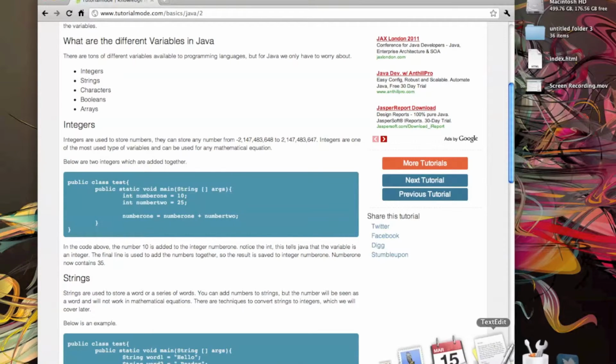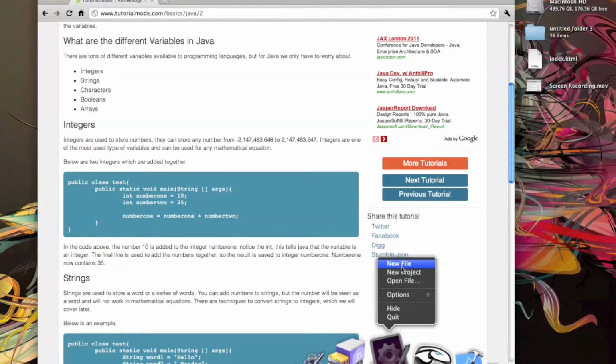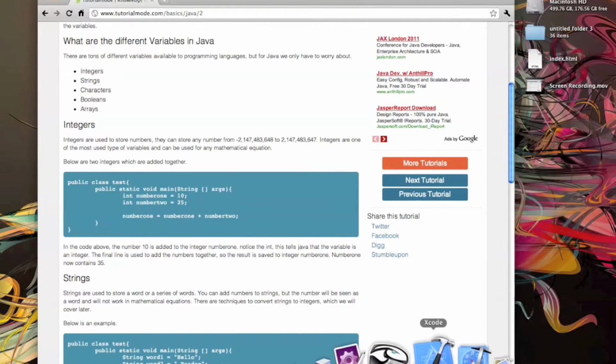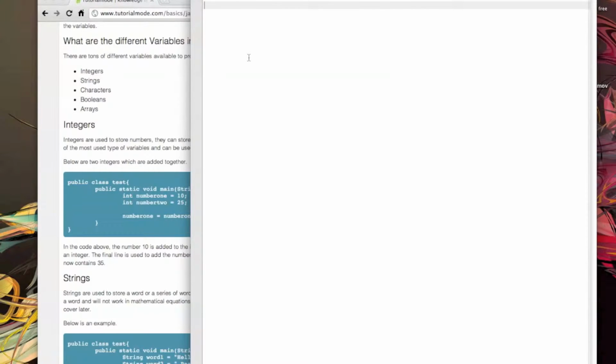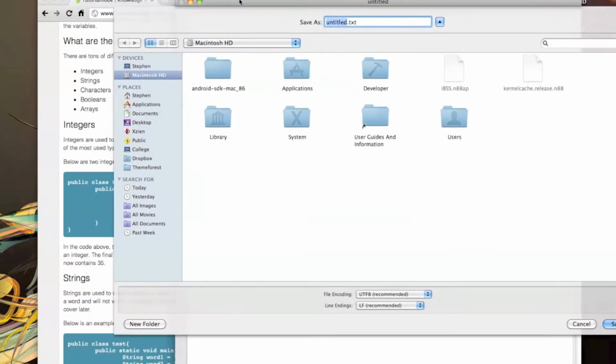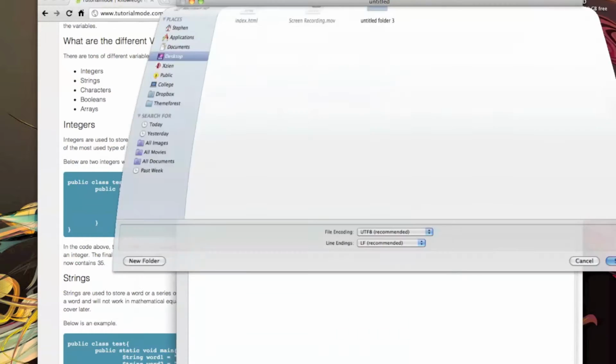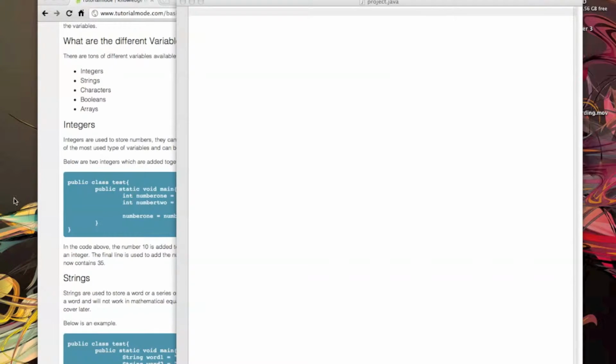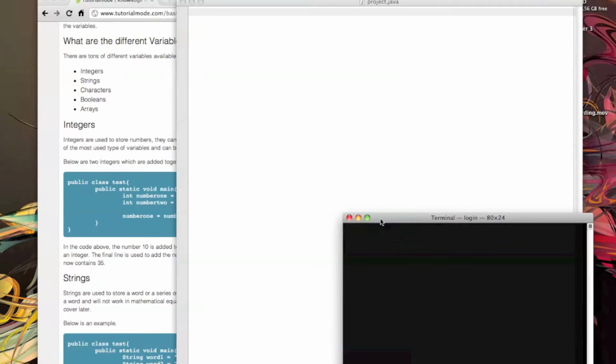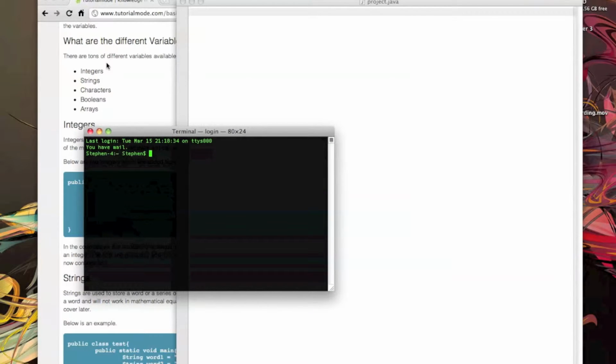Now what I'm going to do is create a new Java file. So new file. Okay, I'm going to save it first so the program can realize what file I'm using. I'm going to call this project. You must have the extension Java at the end. So we'll save that to the desktop. Open up terminal. I'm going to go to the desktop now in terminal. So cd desktop/ okay, and there it is.